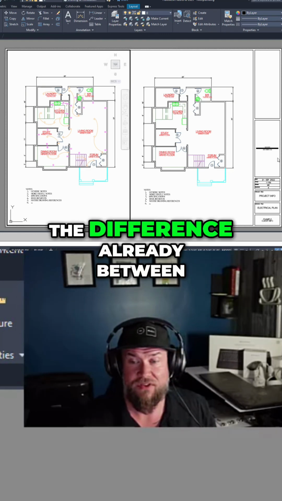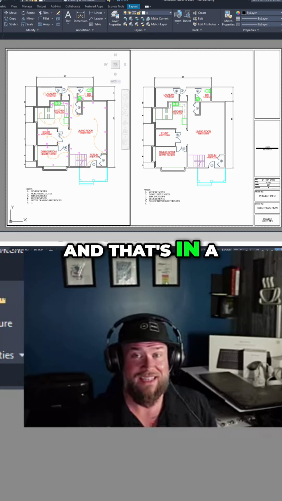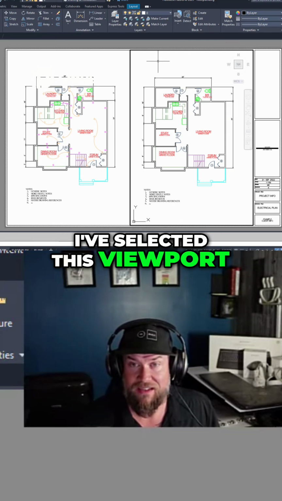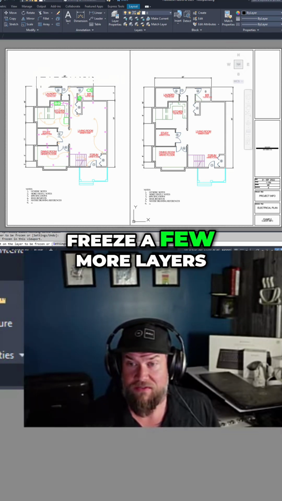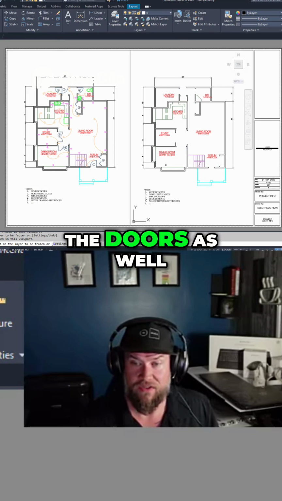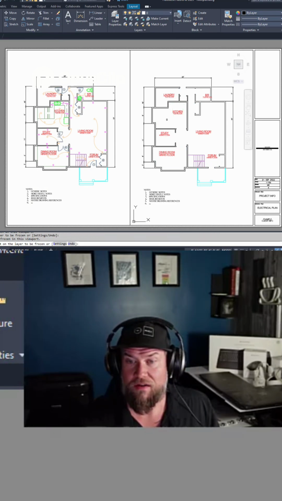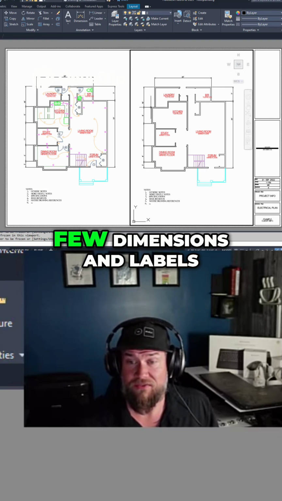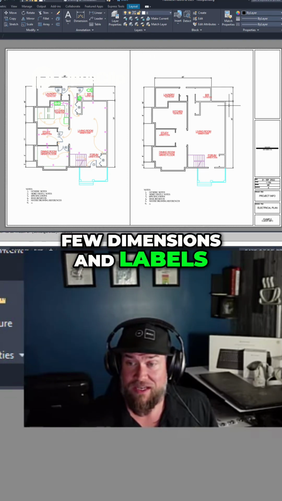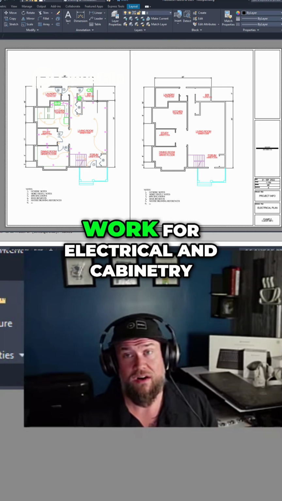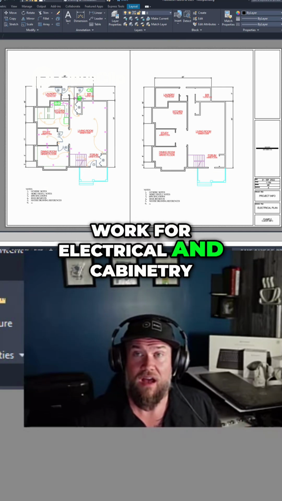So you can see the difference already between these two, and that's in a simple click or two. So we can continue on with that. I've selected this viewport, and we're going to freeze a few more layers. We've frozen the toilets there, and maybe we'll freeze the doors as well. So now we've simply got the blank floor plan, as well as a few dimensions and labels. And in this drawing here, we've got all of the other extensive line work for electrical and cabinetry.